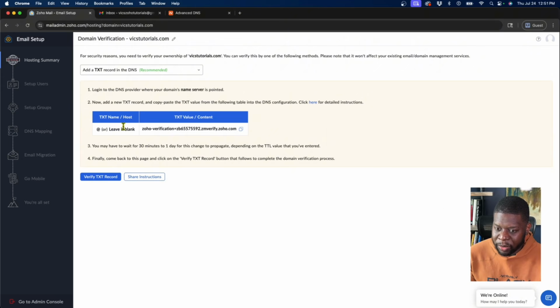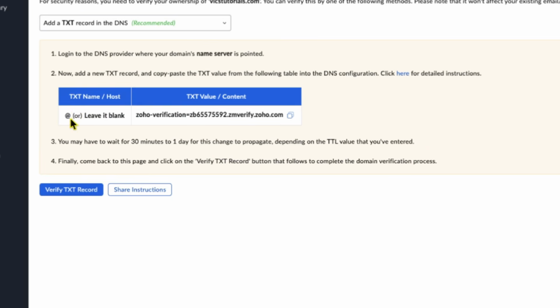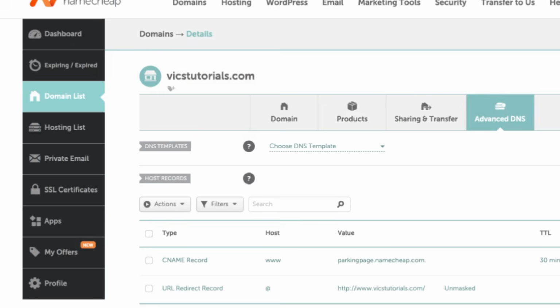So I need to add a TXT record. Just follow these steps right here on how to do that. So for me, what I'm going to do is I'm going to highlight this @ symbol and right click, copy, and then go back. And now I'm on my advanced DNS tab.